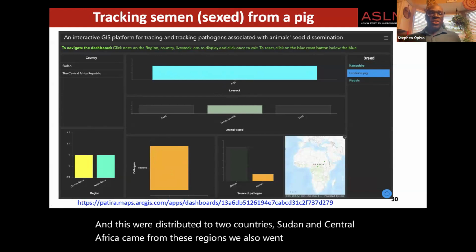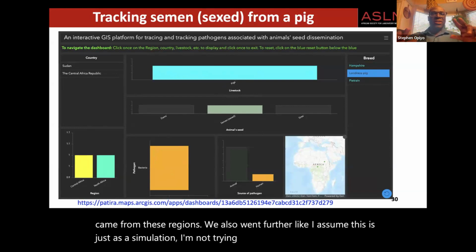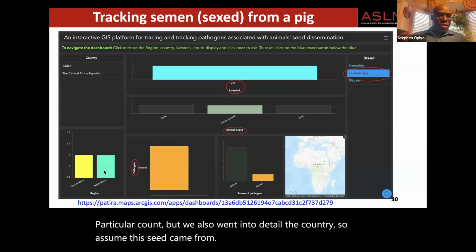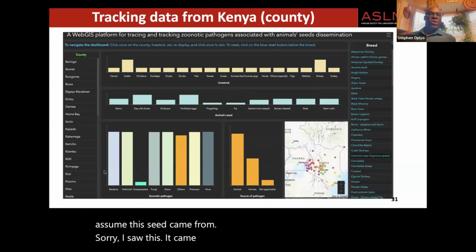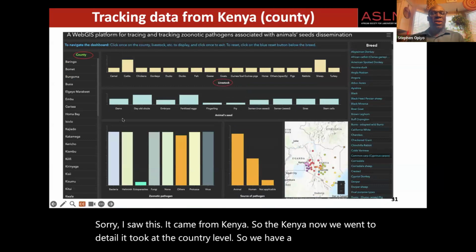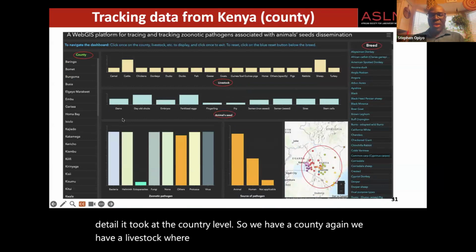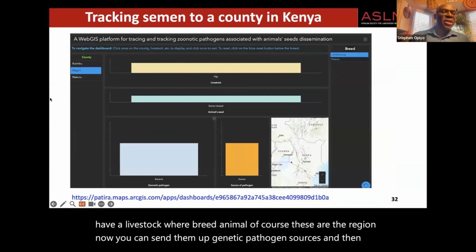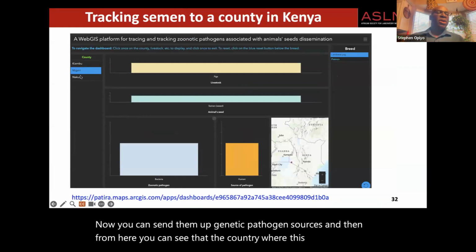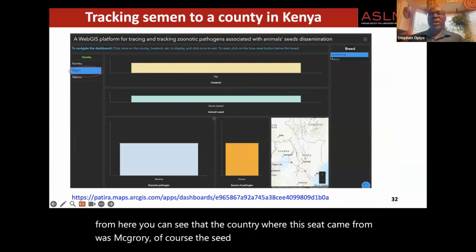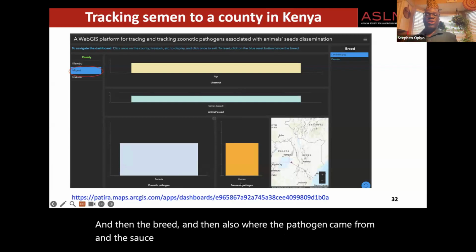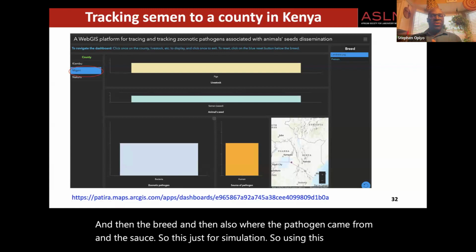We also went further. Again, I assume this is just a simulation. I'm not trying to say this about a particular country, but we also went into detail of the country. So I assume this seed came from Kenya. In Kenya, we went into detail at the county level. So we have a county, again the livestock, breed, and animal. Of course, these are the region now. You can see on the map the genetic pathogen sources. And from here, you can see that the county where this seed came from was Migori. Of course, the seed is the pig, and then the breed, and also where the pathogen came from and the source. So this is just for simulation. Using this GIS dashboard, you can track this, okay?